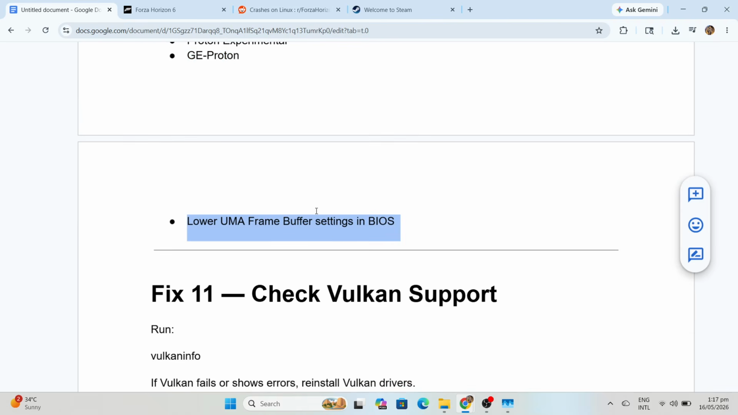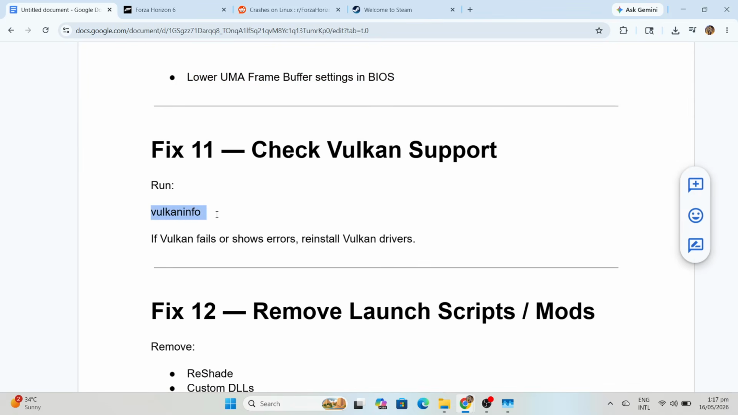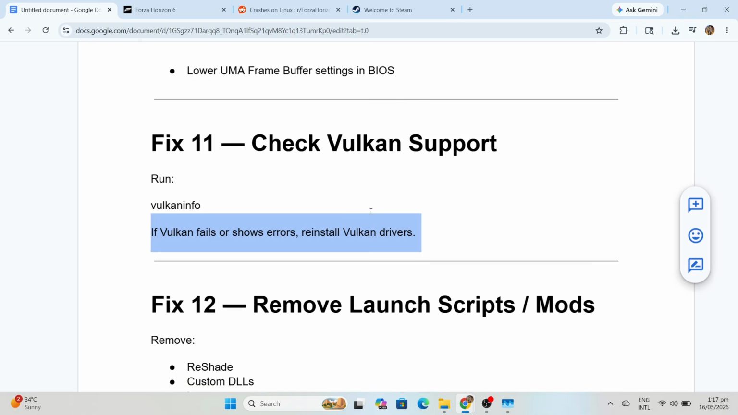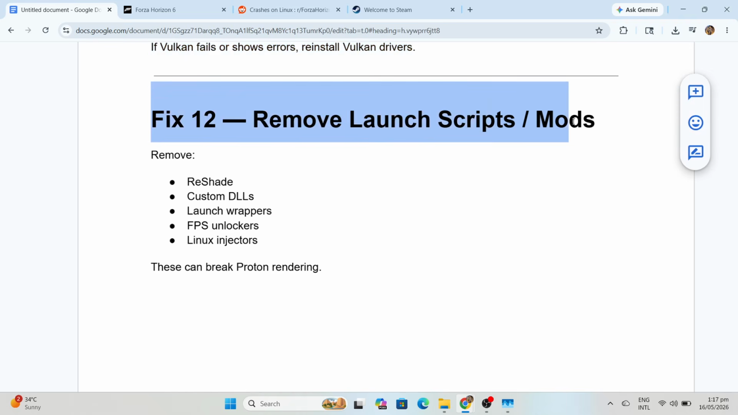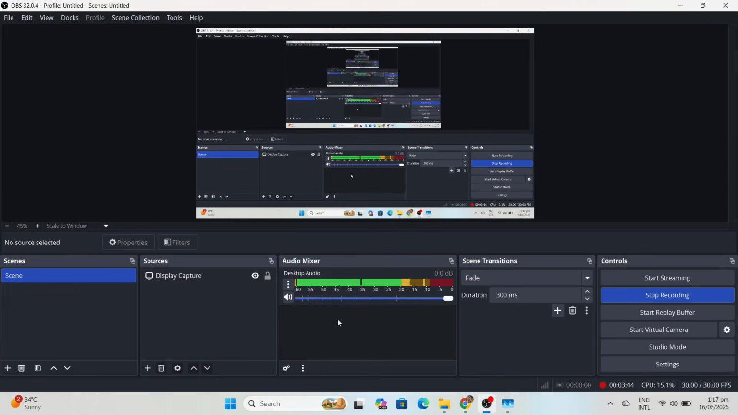Fix 11, check Vulkan support. Run the Vulkan check command. If Vulkan fails or shows errors, reinstall Vulkan drivers. Fix 12, remove launch scripts and mods. Remove ReShade, custom DLLs, launch wrappers, FPS unlockers, Linux injectors. These can break Proton rendering.